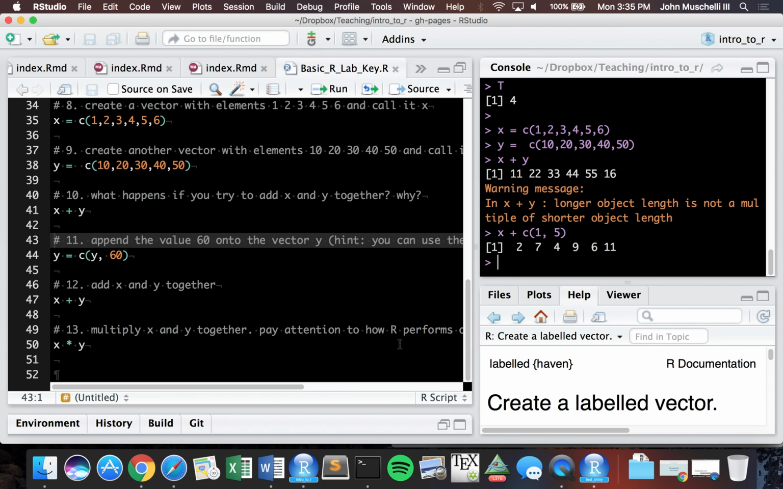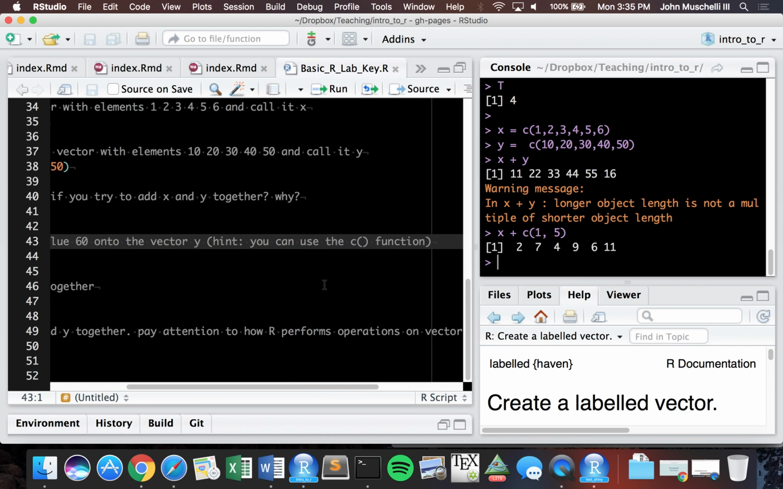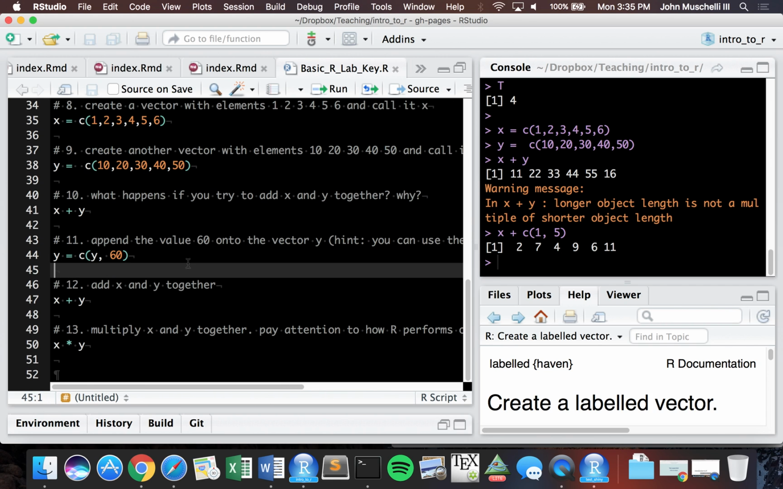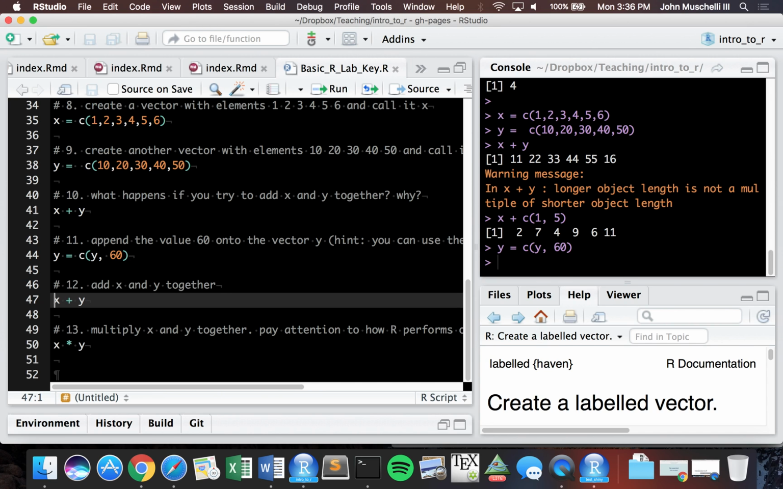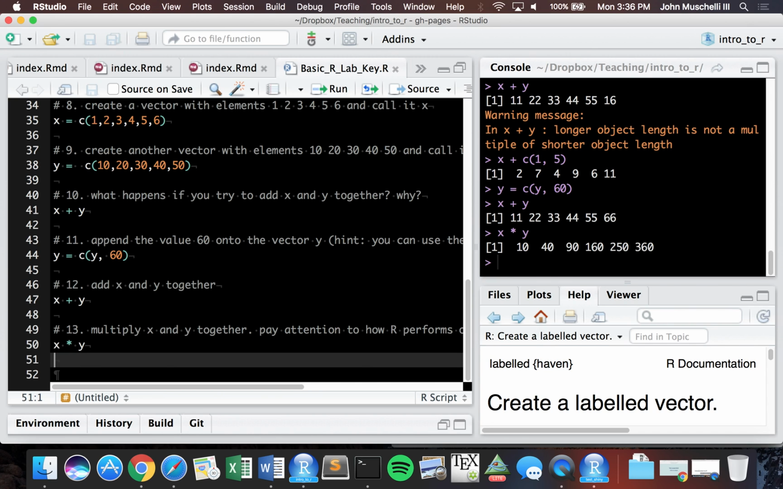All right, so append the value of 60 to the vector y. Again, we don't have to say y equals 10, 20, 30, 40, 50, 60. We could say, take y, collect 60 on top of it. So now y is of length 6, x is of length 6. We get the element-wise operation done again, but now it's not 16, it's 66. Okay? So 2 big things done in the lab.